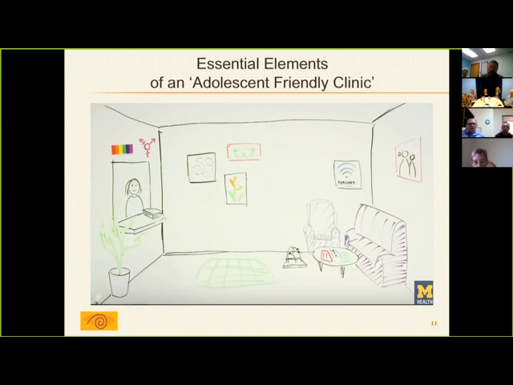As you can see here, there's a photo that was drawn by an adolescent. This comes from the University of Michigan's Adolescent Health Initiative. They have a teen advisory council, a group that they call TAC, who makes lots of different videos that are teen friendly, and they're all videos that are made to inform adolescent providers. This is in one of their videos, and I took this picture from that just so we can highlight some of the components that make a clinic really adolescent friendly.